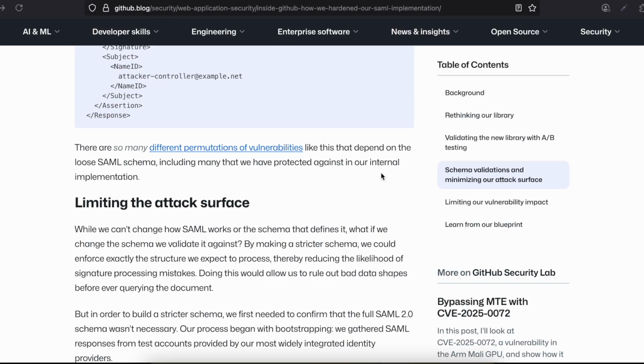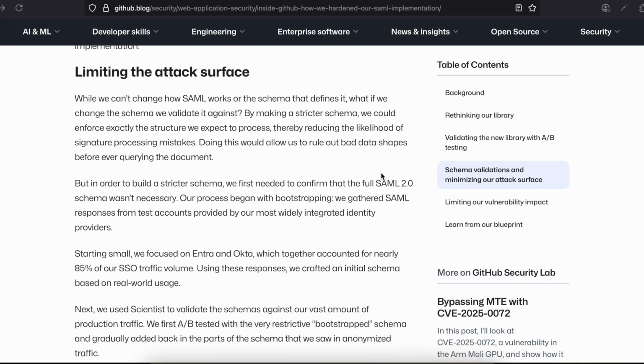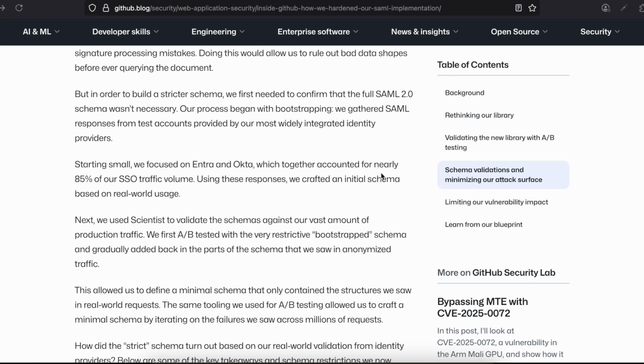But in order to build a stricter schema, we first needed to confirm that the full SAML 2.0 schema wasn't necessary. Our process began with bootstrapping. We gathered SAML responses from test accounts provided by our most widely integrated identity providers. Starting small, we focused on Entra and Okta, which together accounted for nearly 85% of our SSO traffic volume. Using these responses, we crafted an initial schema based on real-world usage.